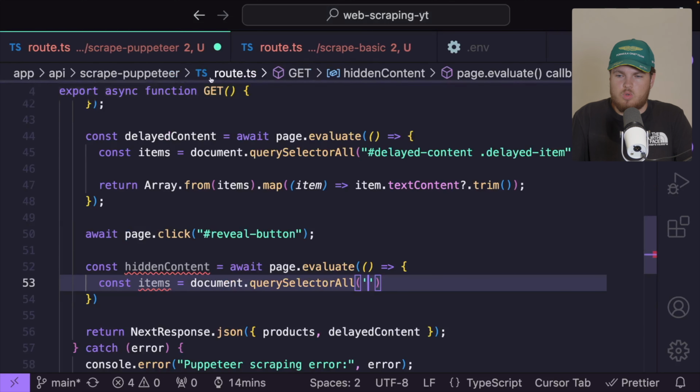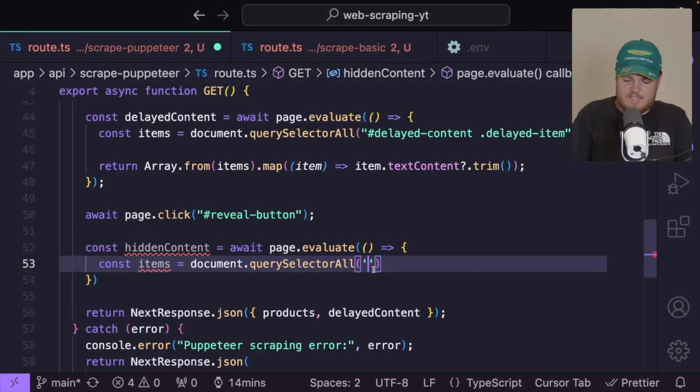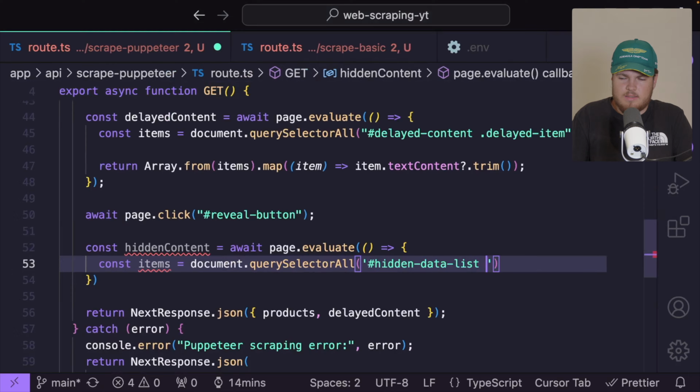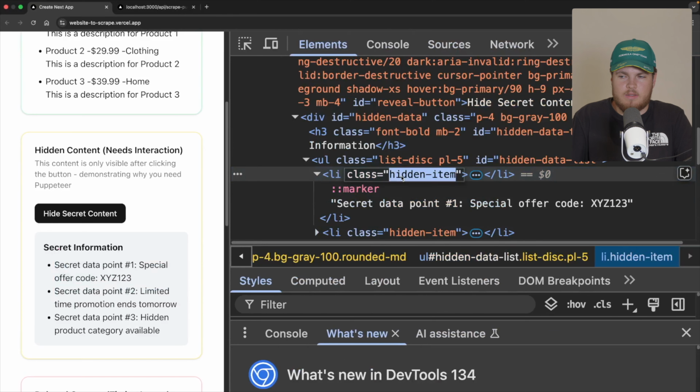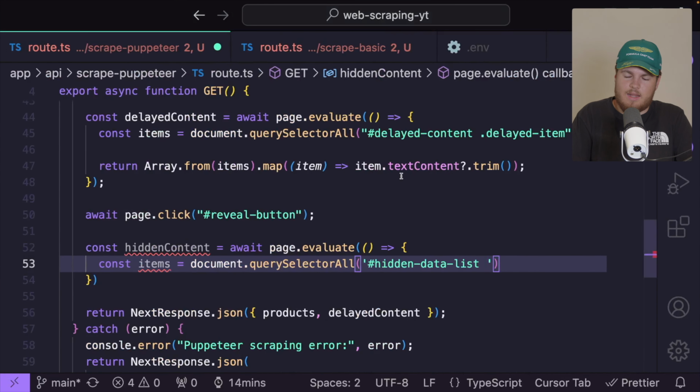So let's go to our advanced example. Let's pass in hashtag hidden data list. And then we want to also specifically pass our child. So the LI. This has the class name of hidden item. So let's copy it, and as an argument, let's pass dot hidden item.